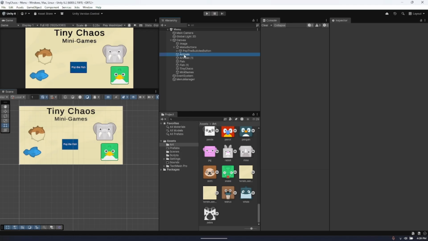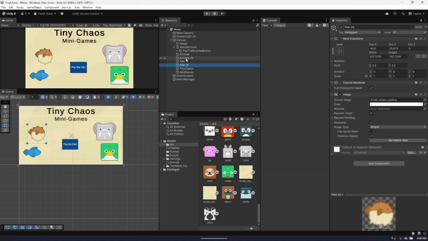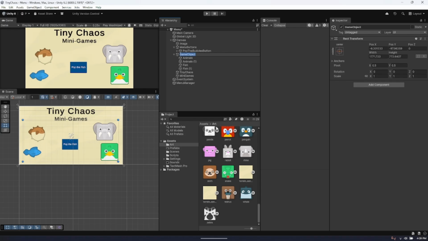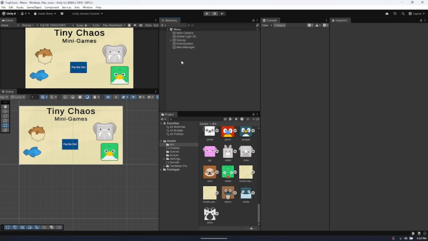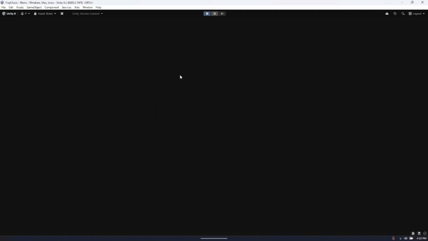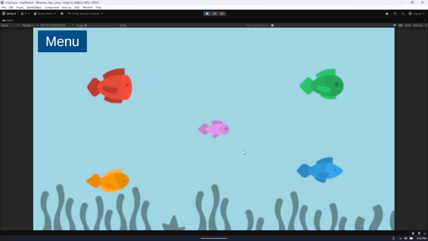Pop the Fish. So as we did before, we can take the animals here and put it as UI images background. Okay, it's nice to keep everything nice and tidy. Good practice. And there we go. Okay, so now we have our menu. And Pop the Fish. And there we go.